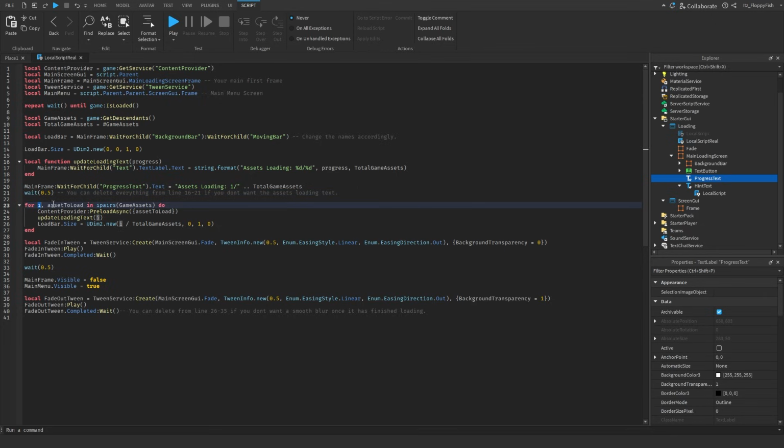Anyway, then it goes for I asset loaded in I pairs game assets. Do content provider preload async assets to load. So it basically identifies our assets to load. It then goes update loading text. So this function will then run, and then it goes load bar.size equals UDim2.new I / total game assets, comma 0, comma 1, comma 0, and then a close bracket. And this is basically what is controlling our bar size when our assets are actually loading in.